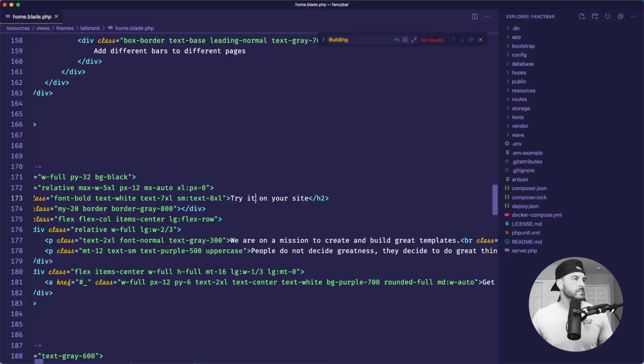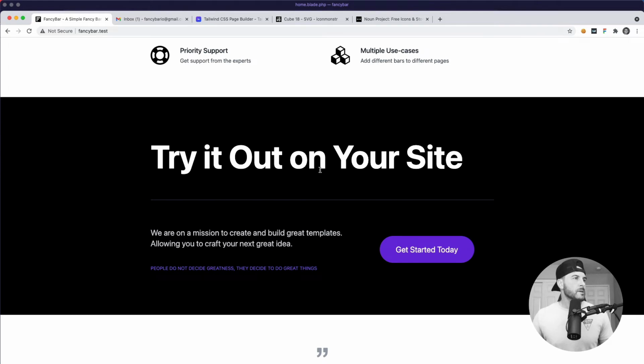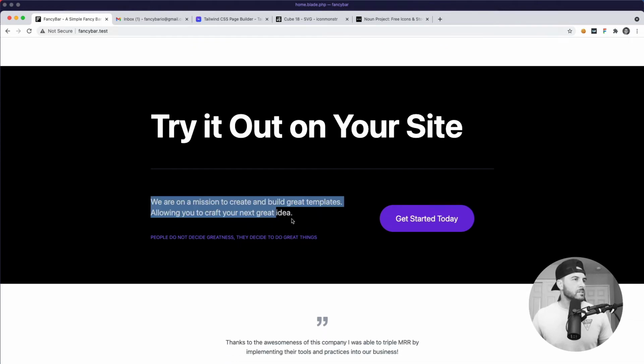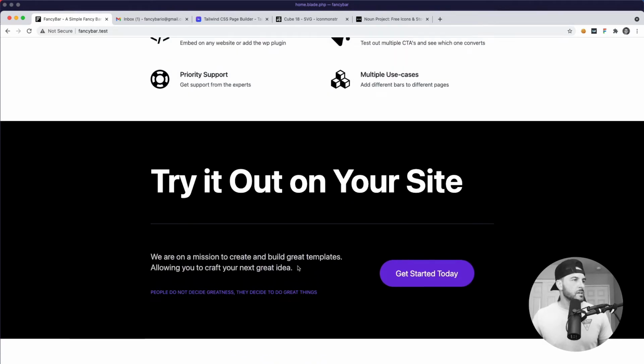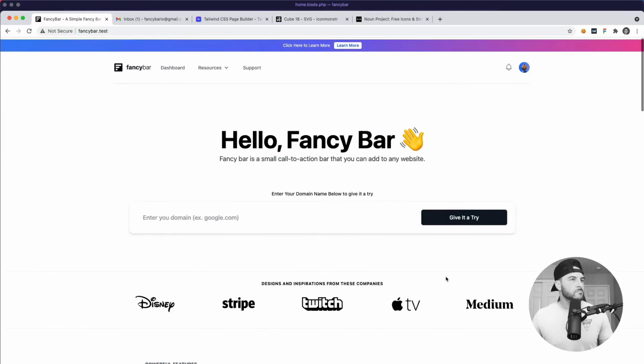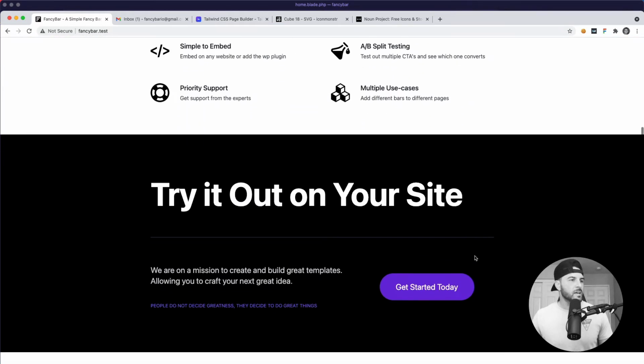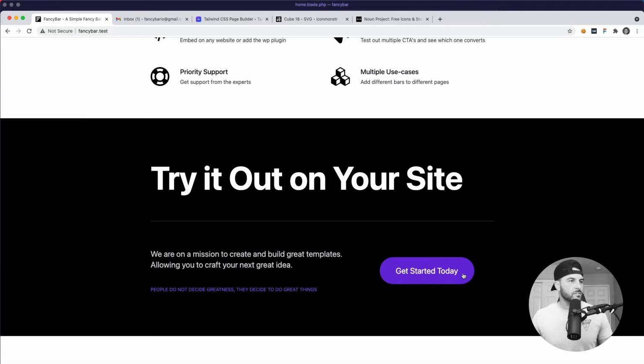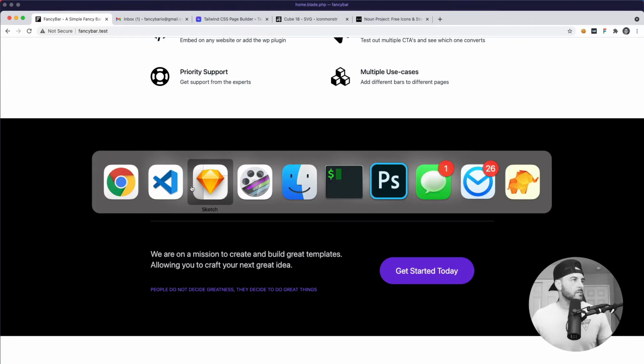Maybe I could capitalize these and it might look a little bit better. Try it out on your site. Yeah, that looks pretty good. And I could even just have an input box here, and then I could have another give it a try button. And like I said, I do want this to be black and white, so that's probably going to end up being a white button.